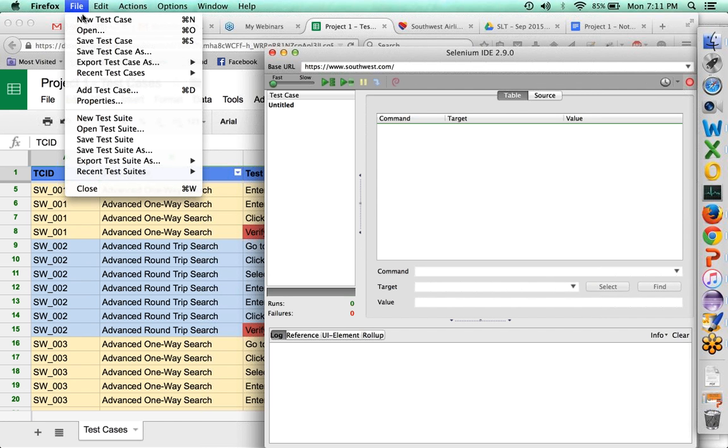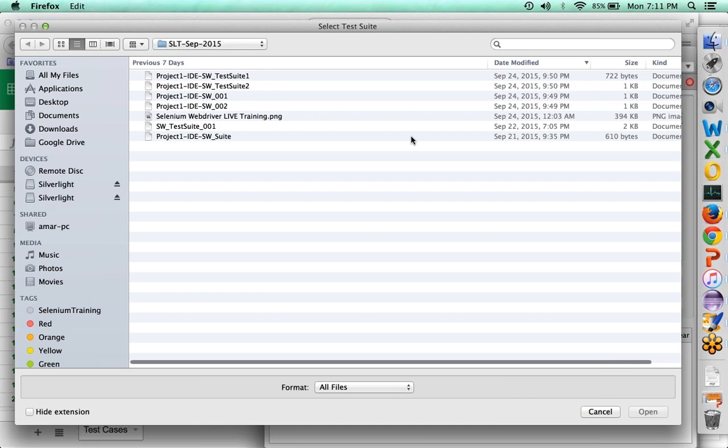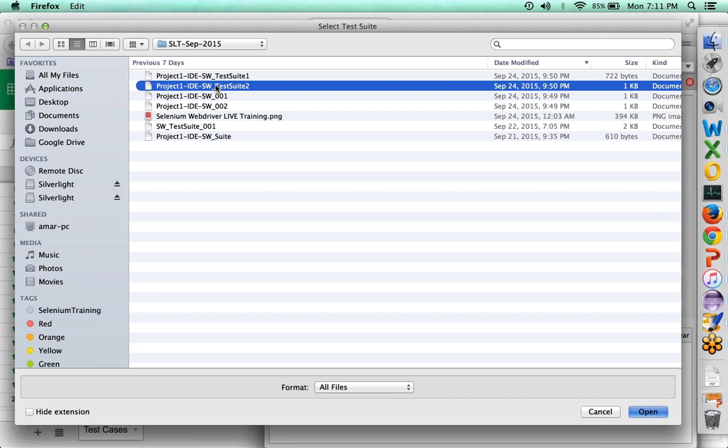So once you have saved your test cases and your test suite, you can open them. So if you look at menu, the first few options are only about the test case. The next ones down are all about the test suite. So let's open up the test suite. If you go into the folder where it is there, here are the different test suites that we did. The last one that we worked on was the SW_test suite 2. Let's open it up using Selenium IDE.